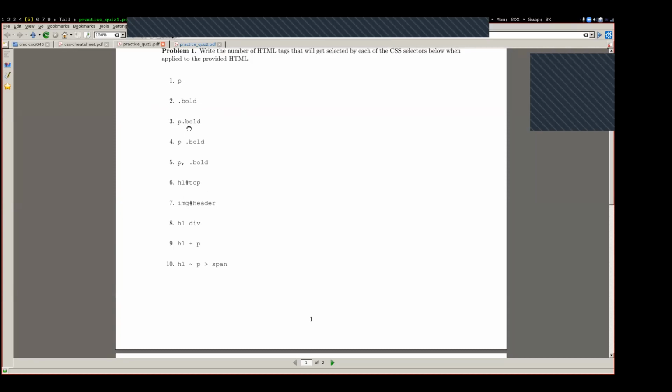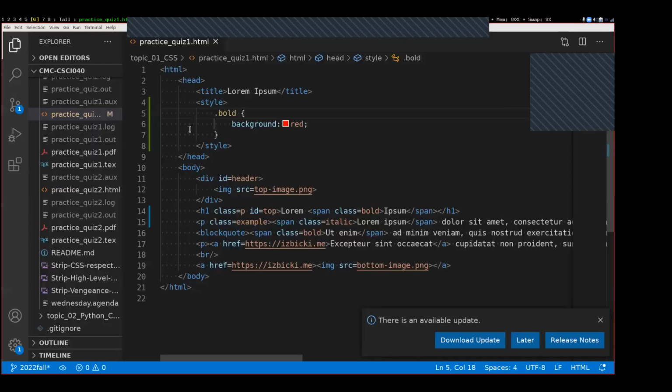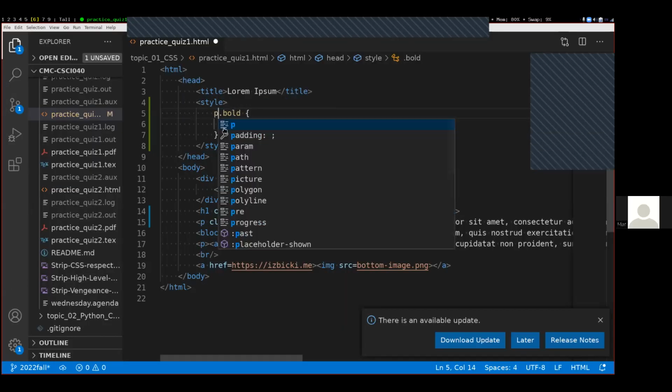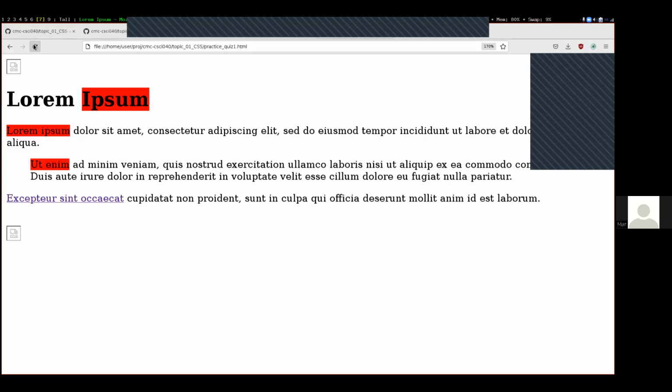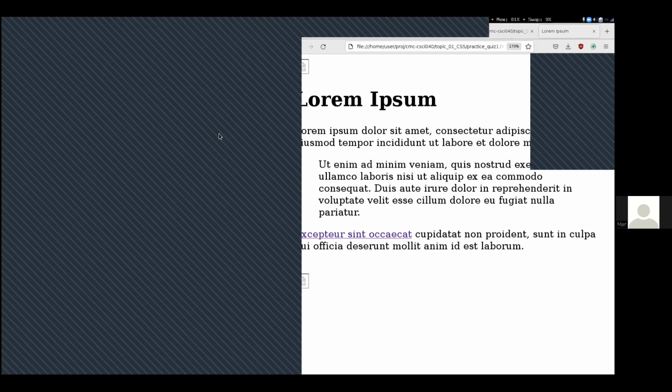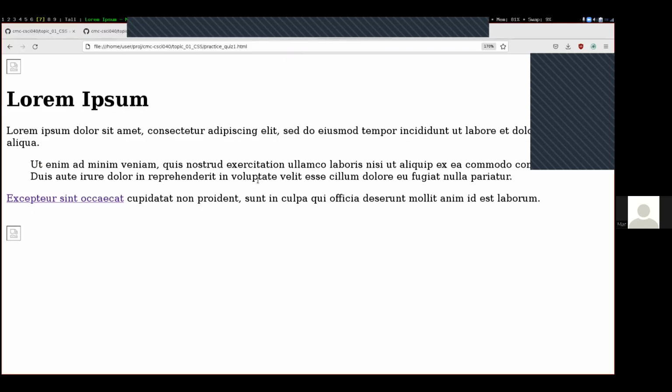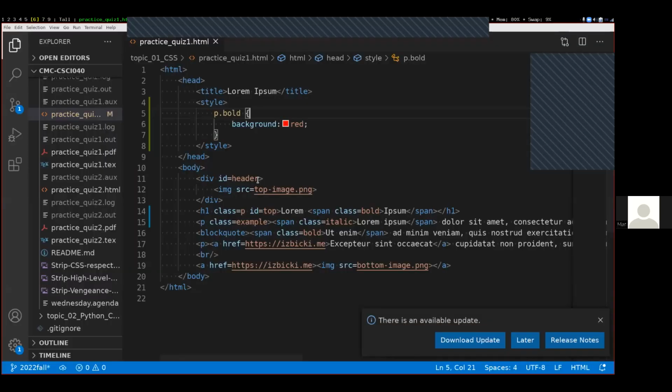All of the P tags that are the class bold. Come back over here. Let's change this to P dot bold, like this. Save this. Come back over here and refresh. And we can see that actually nothing is getting matched right now. Because even though we have P tags, and even though we have class bolds, we don't have any P tags that are both P tags and class bolds at the same time.